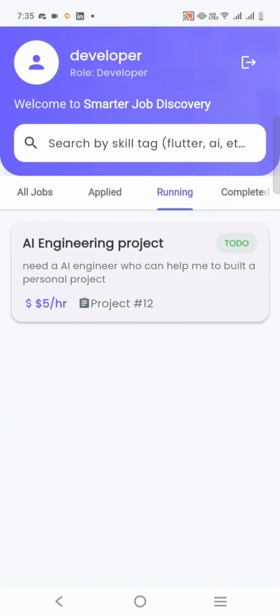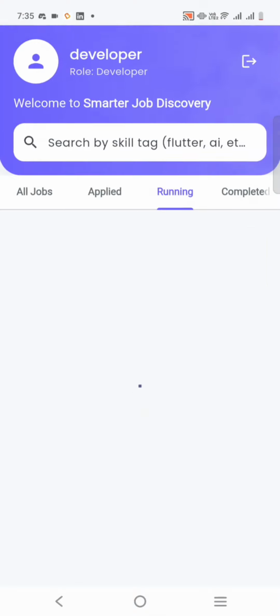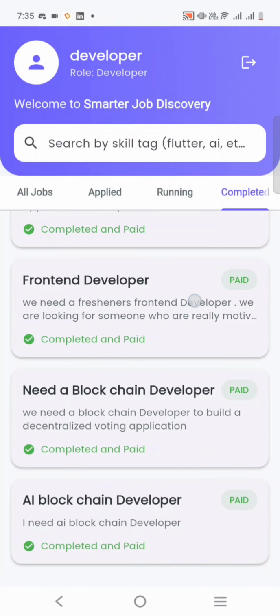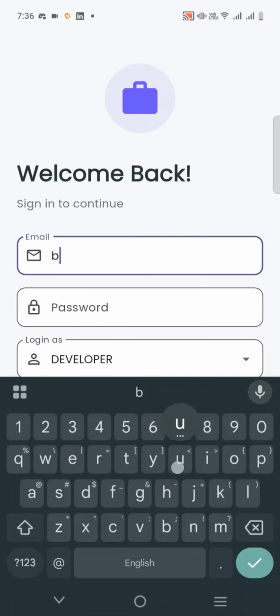And that's the running job tab. This shows the running jobs. From here the developer can update the progress, how many hours it will take, and finally upload the submission. And then the completed jobs tab shows how many jobs were assigned to a developer and how many they completed perfectly. Okay, let's go to the buyer profile.